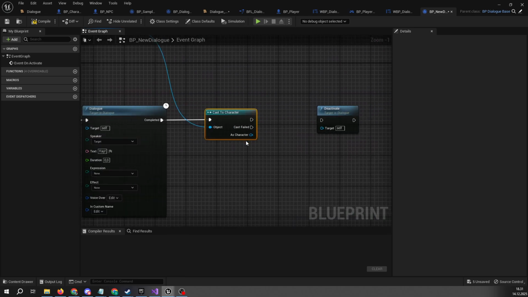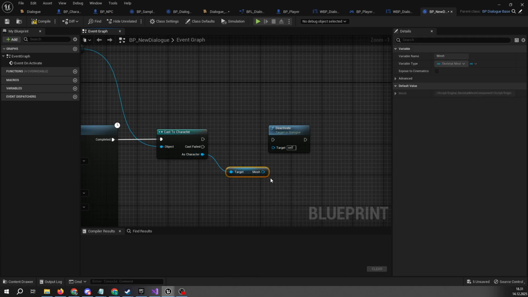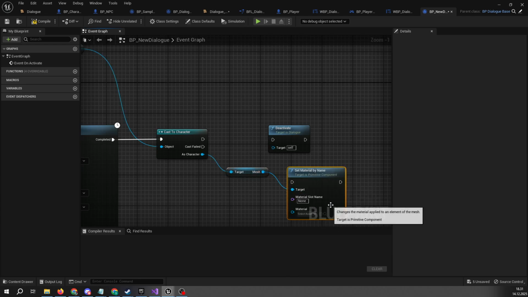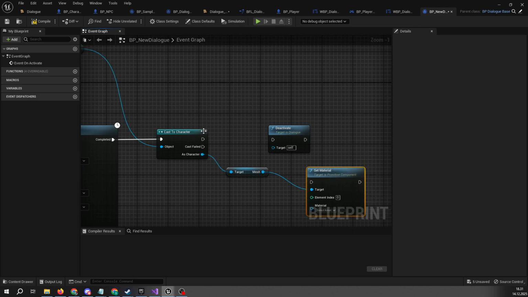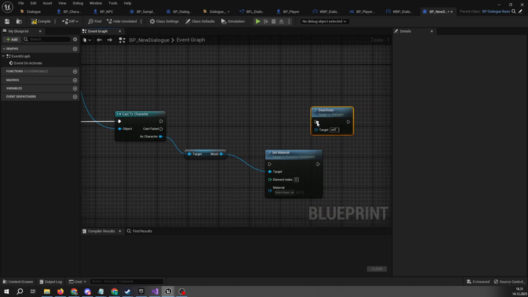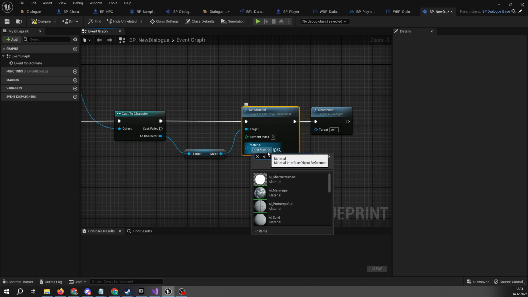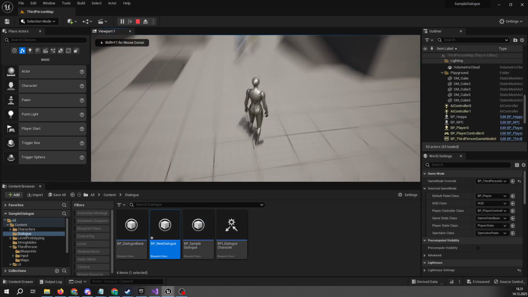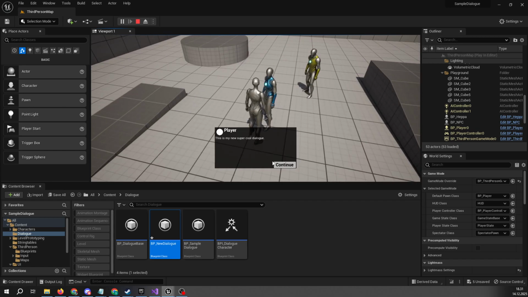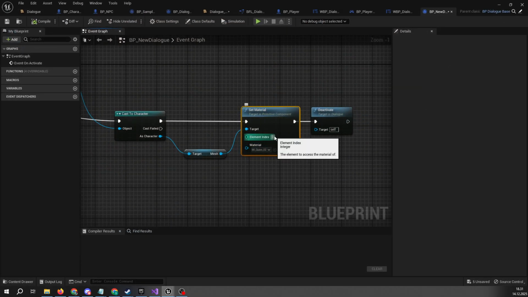So if you want to do something with this character, like cast to character, and then mesh, set material. Oops, set material, and let's do Queen. I think 2. So then if I go talk to this structure again and continue, oh, I think that was the wrong index. Material index 1.